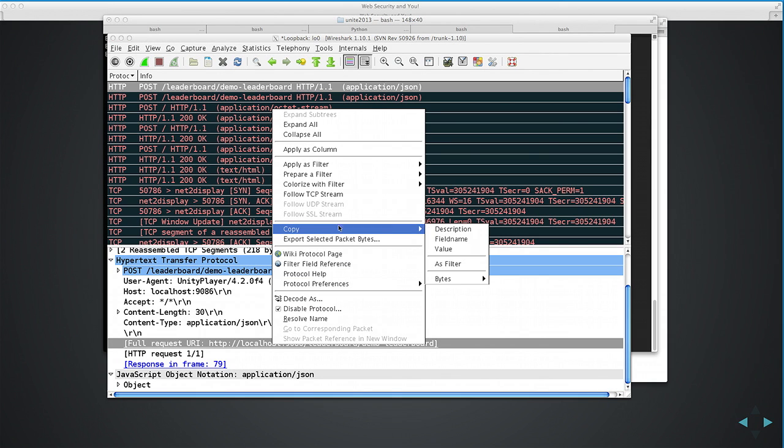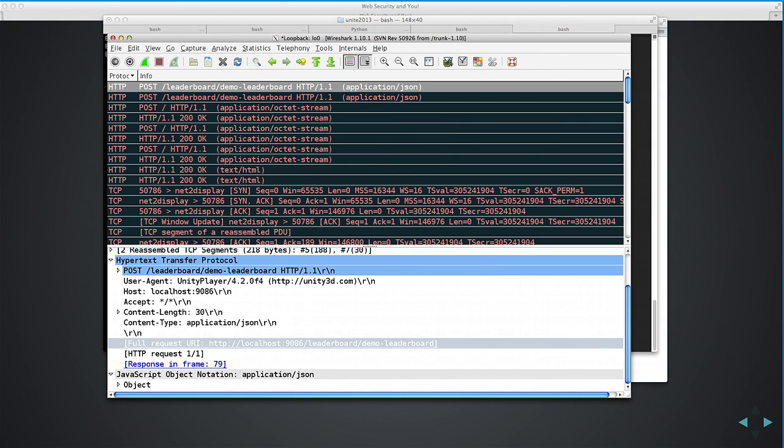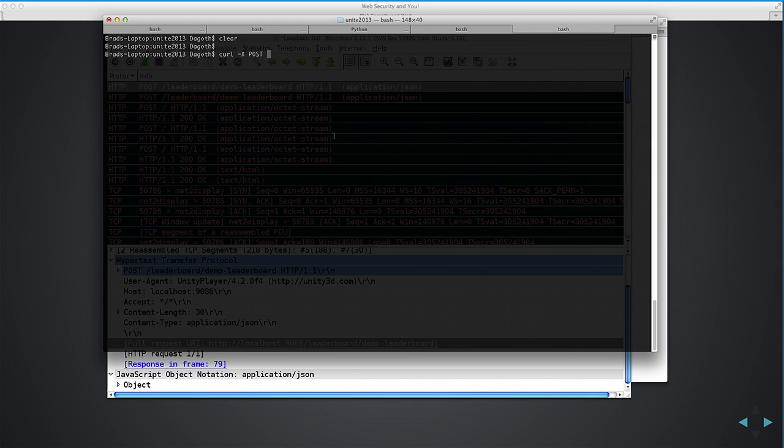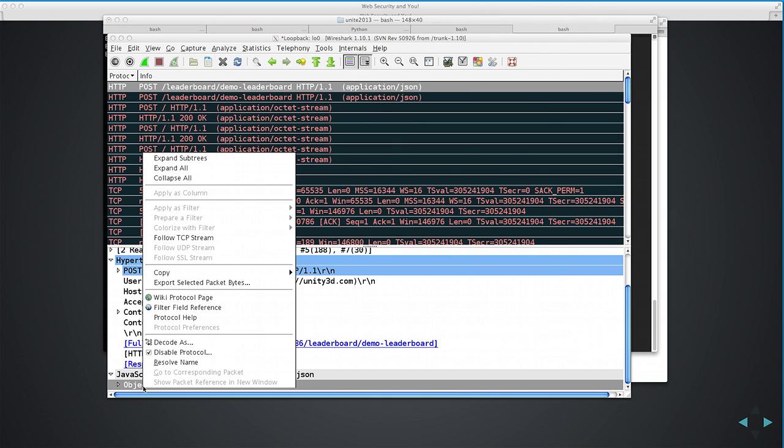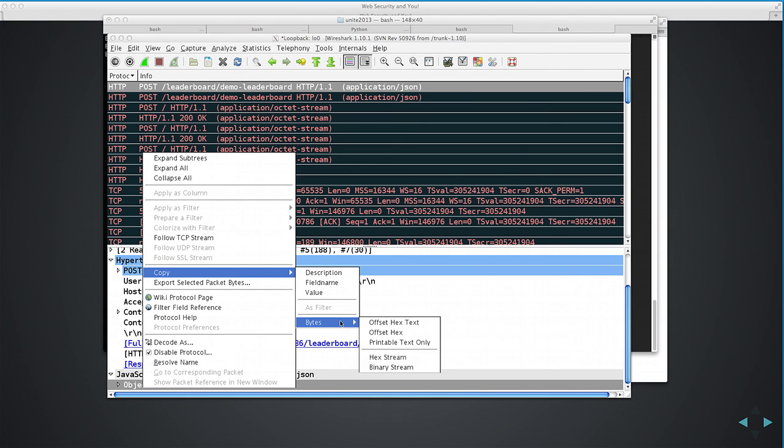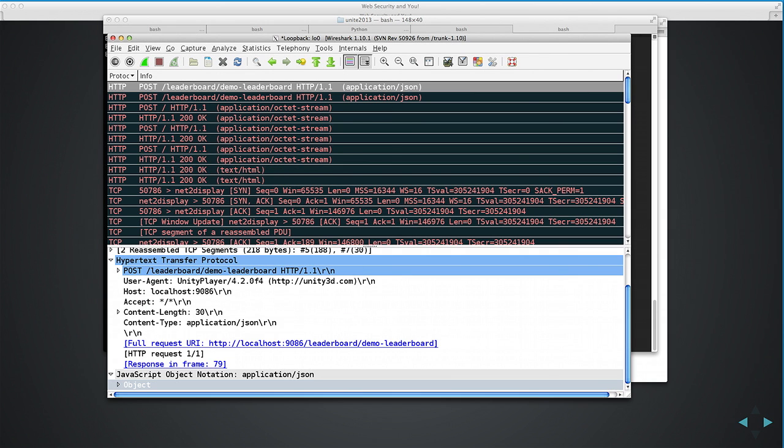Bear with the copy and pasting here. All right, so he's about to make a curl request. Curl is available on all platforms if you're not familiar with it.